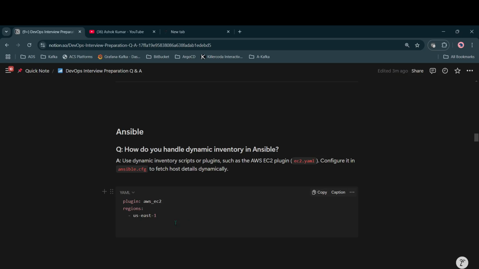Actually we have a plugin called ec2.yaml. So we have to use that one. Based on the region, it will automatically update the inventory with the latest IP addresses, or else you can write scripts with Python that automatically update the IP addresses if the EC2 instances get new IP addresses. Since we are in AWS, we have the EC2 plugin. You can directly use that and configure it with the Ansible config, so that it will fetch the hosts dynamically whenever things change. So this is one of the important questions.